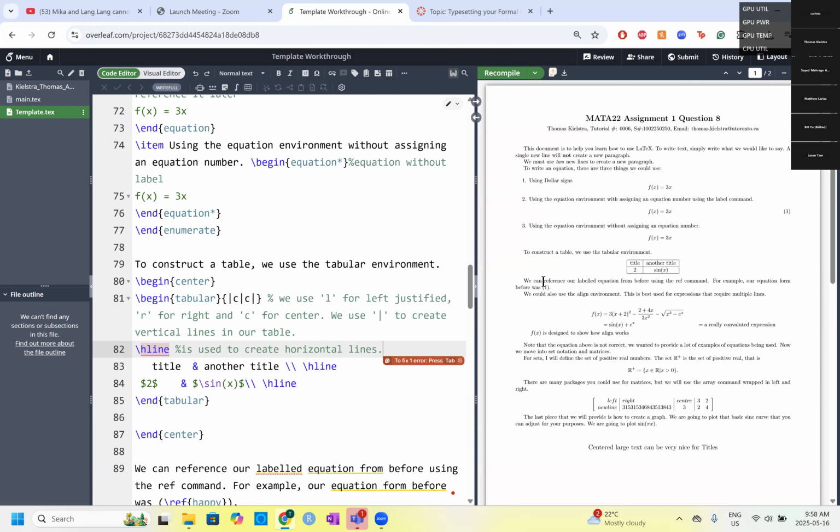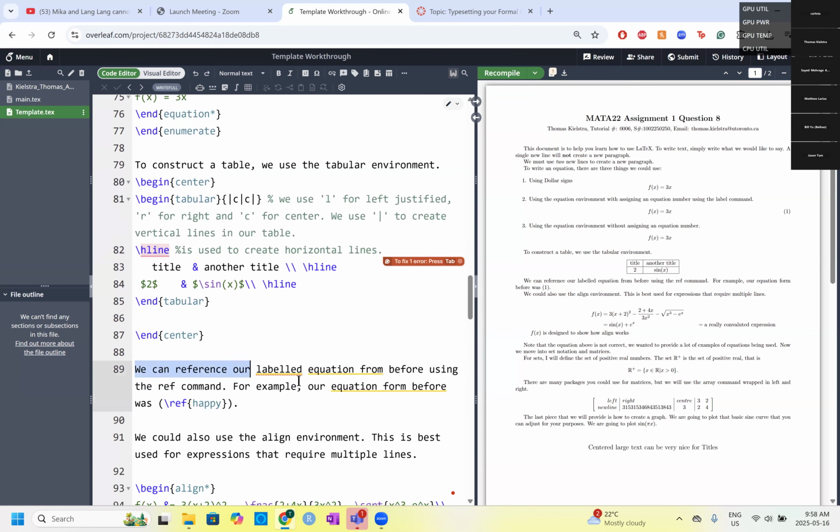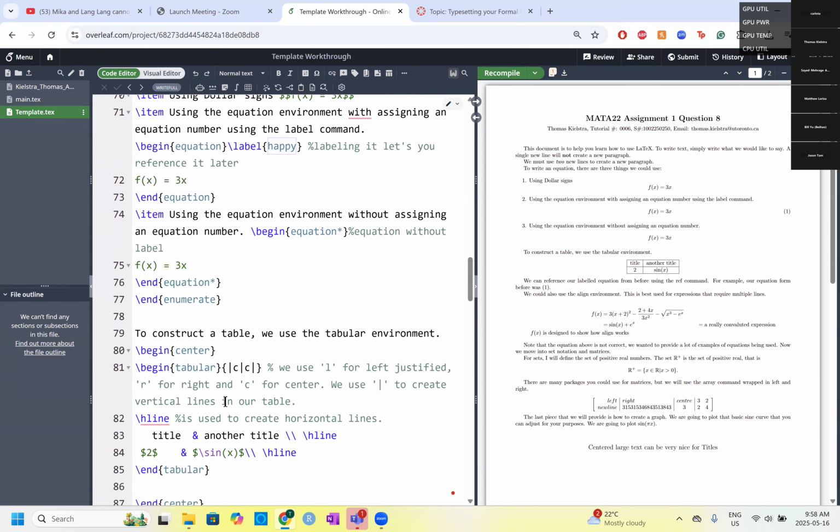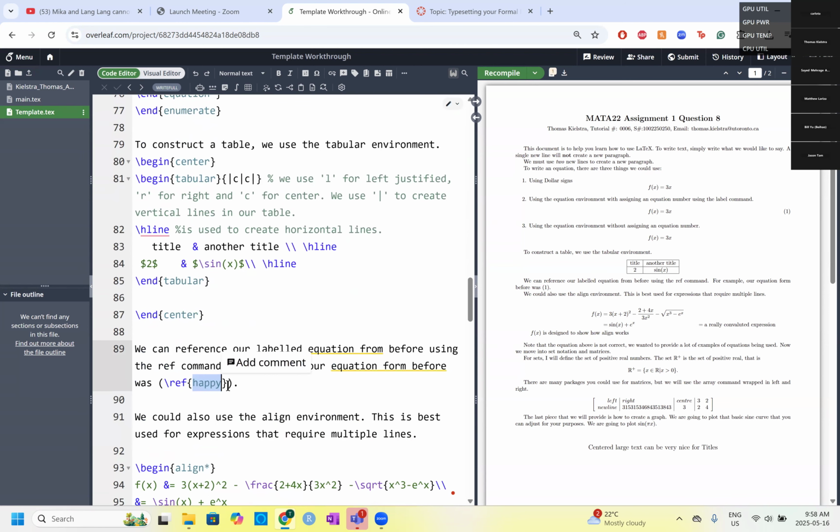Now, we can reference our labeled equations from before using the ref command. So if we look here, we can reference labeled equations using the ref command. For example, our equation from before was, and now this ref command is \ref, open curly bracket, you put the name that you used for your label, which if we look above, the name we used was happy, and then end curly bracket.